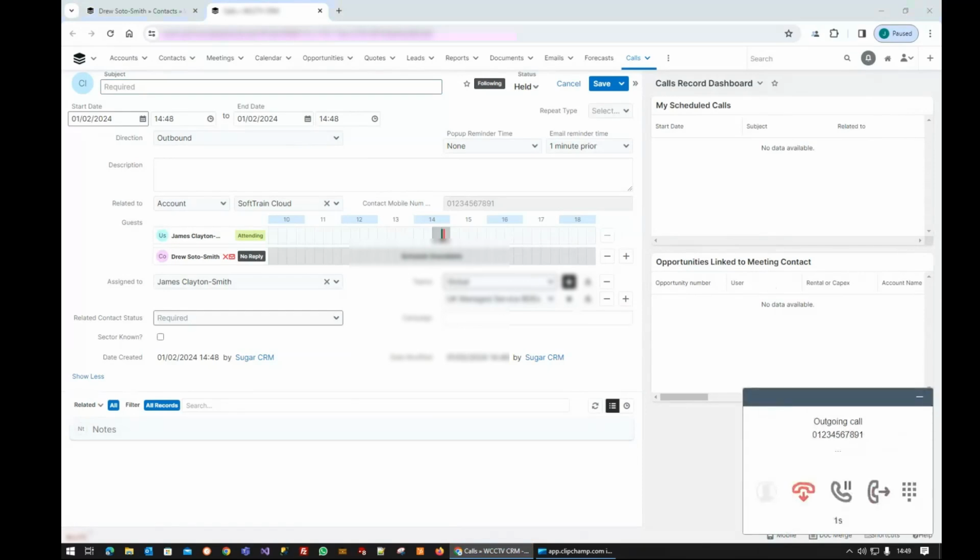Okay, so the call is answered. And we can see details about the outbound call. We can see the person making the call and the person being called. And you can fill in the various details required for your call record.